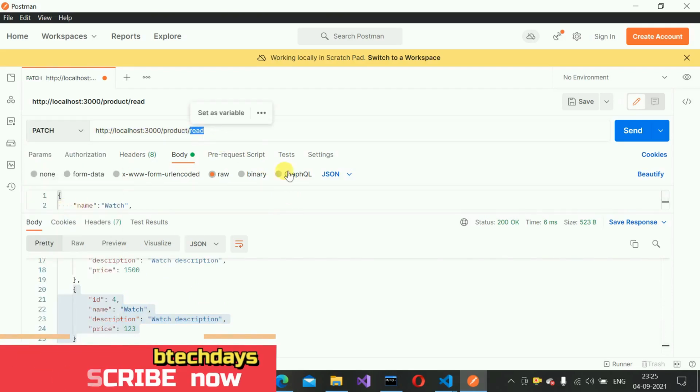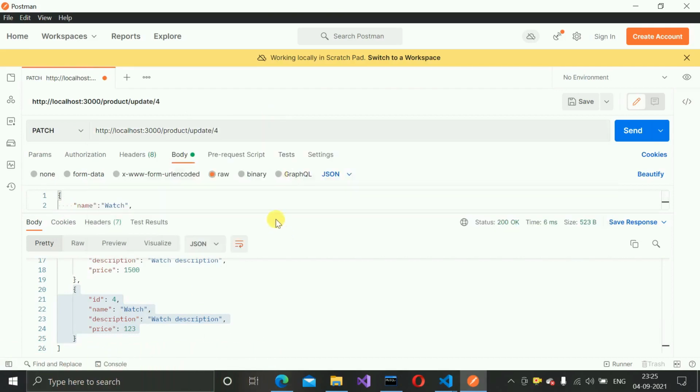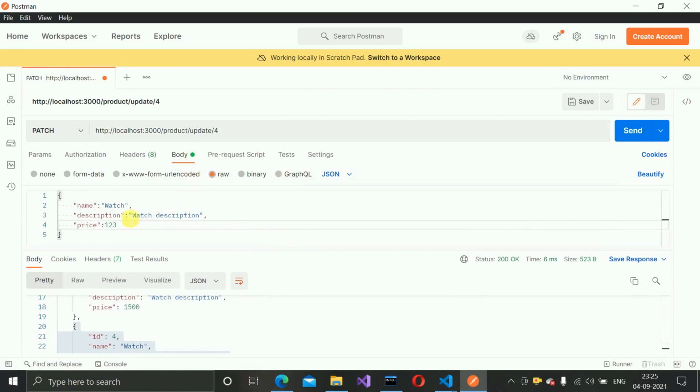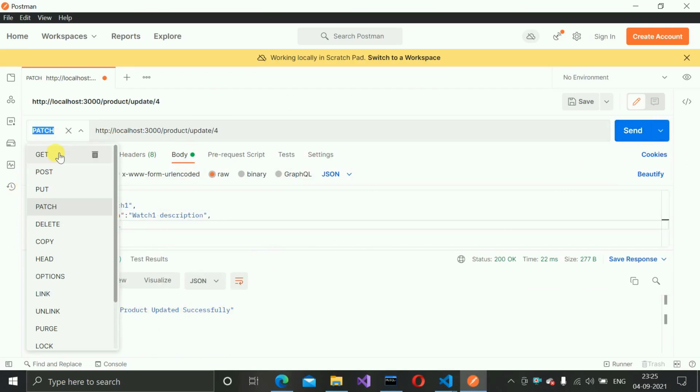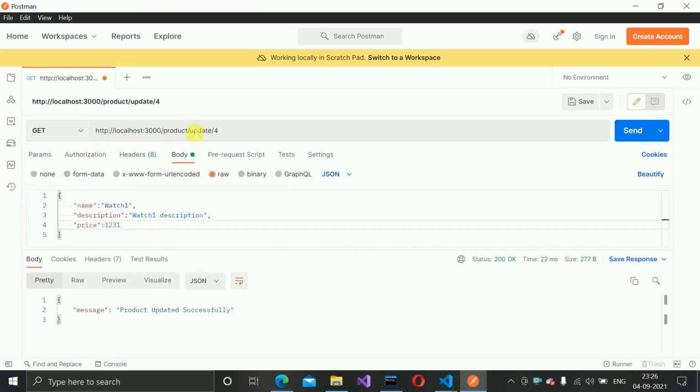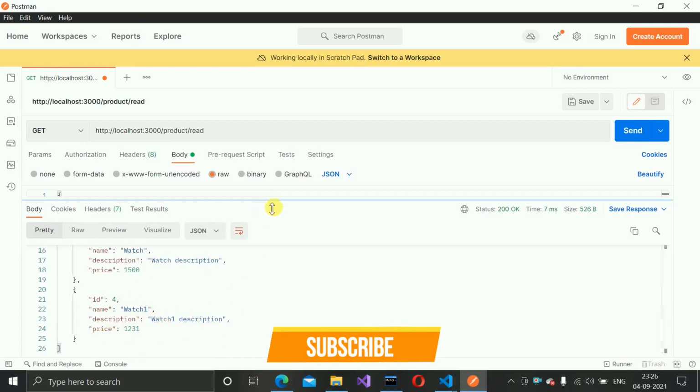After that we are going to use patch. It means that we are going to update it. So update/4. Let me change this, and let's write here watch one. Let's send it. You can see product updated successfully. Let's check whether it's updated successfully or not. Let's change to get, change this again to read, and hit the API. Here you can see it got changed. ID number 4 got changed to watch one description, and the price is also changed to 1231. So it means that it's working fine.